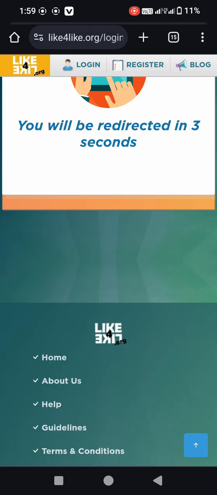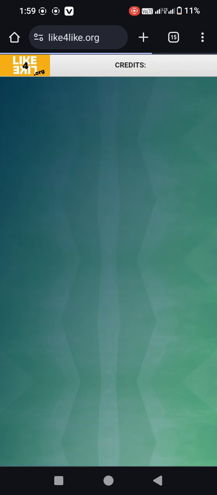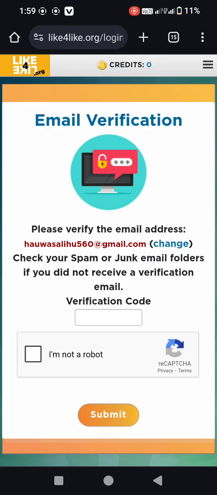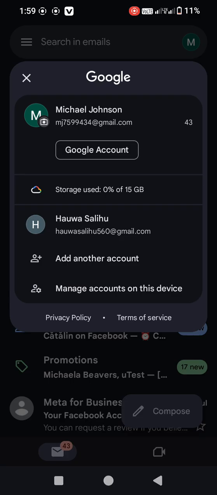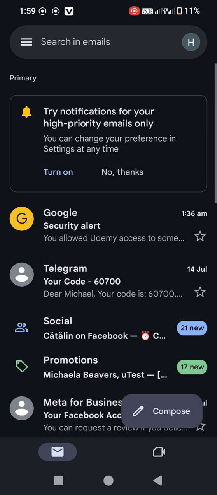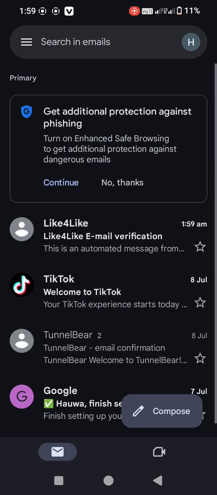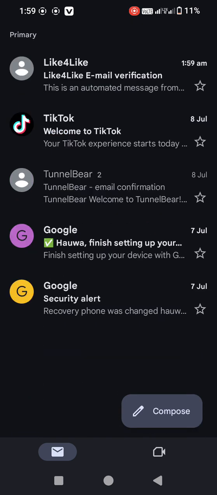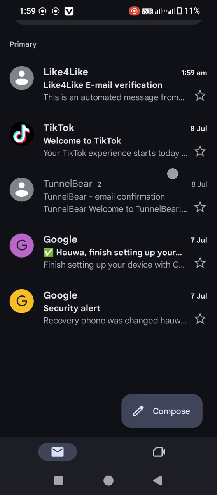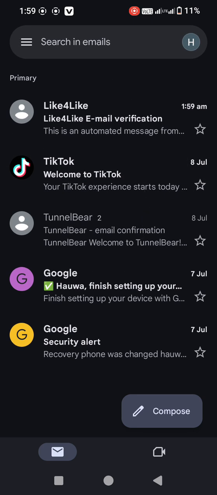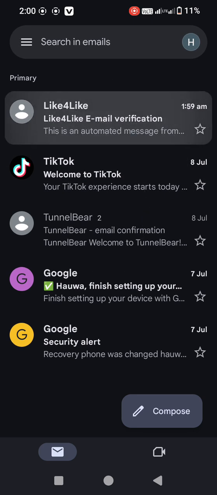So you see, you can save your password. Thank you for registering, so they thank me. They will send a code to the specific email that you registered with. So you have to go back and check your email. You see, like4 messaged me, so you can check the time.